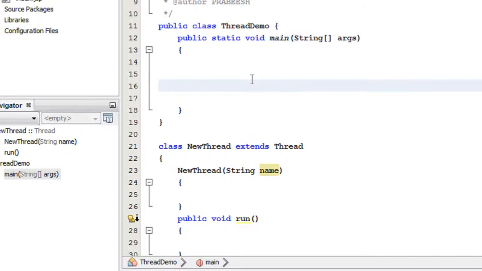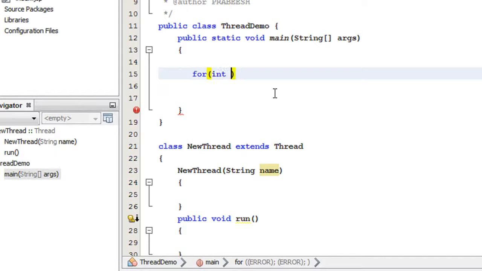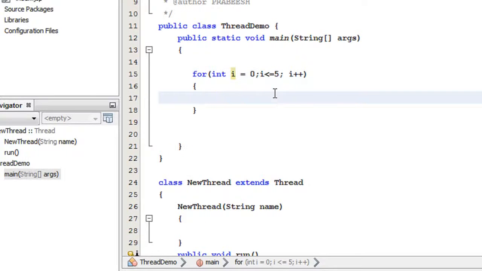So in the main method, I'm going to control the main thread, and here I start a for loop: int i equal to 0, i less than or equal to 5, and increment the value of i. And print out a statement here, System.out.println, "main thread" and the value of i: "main thread " plus i. Just print out main thread and the value of i each time the loop iterates.